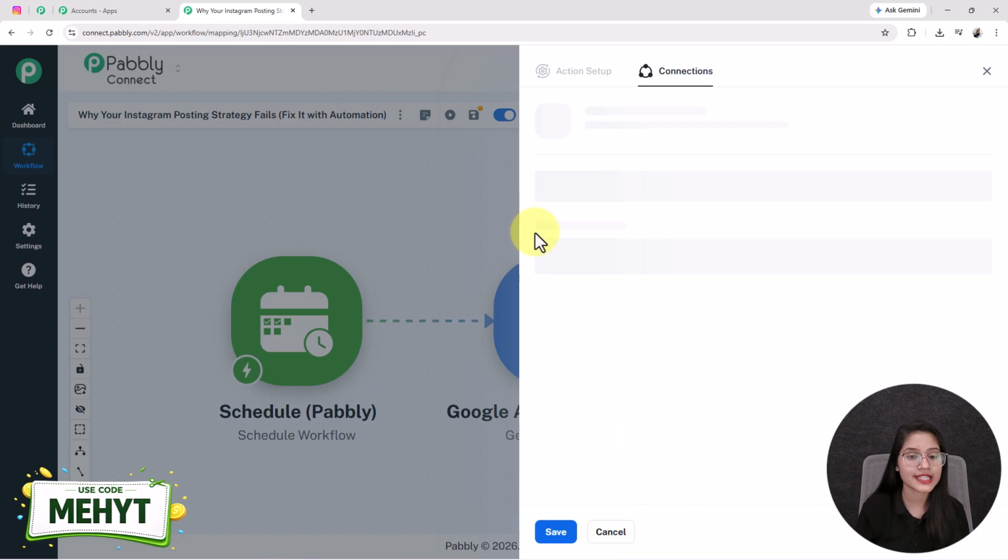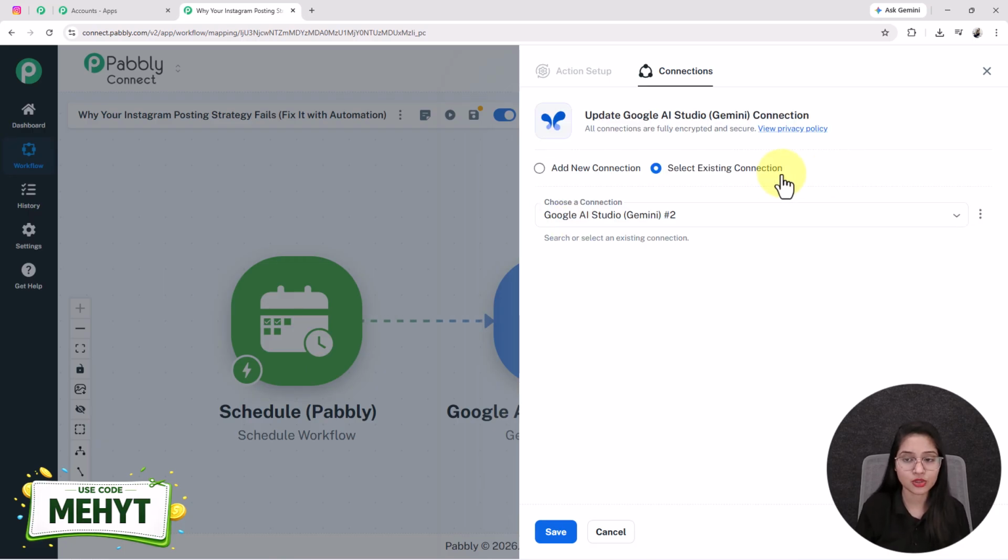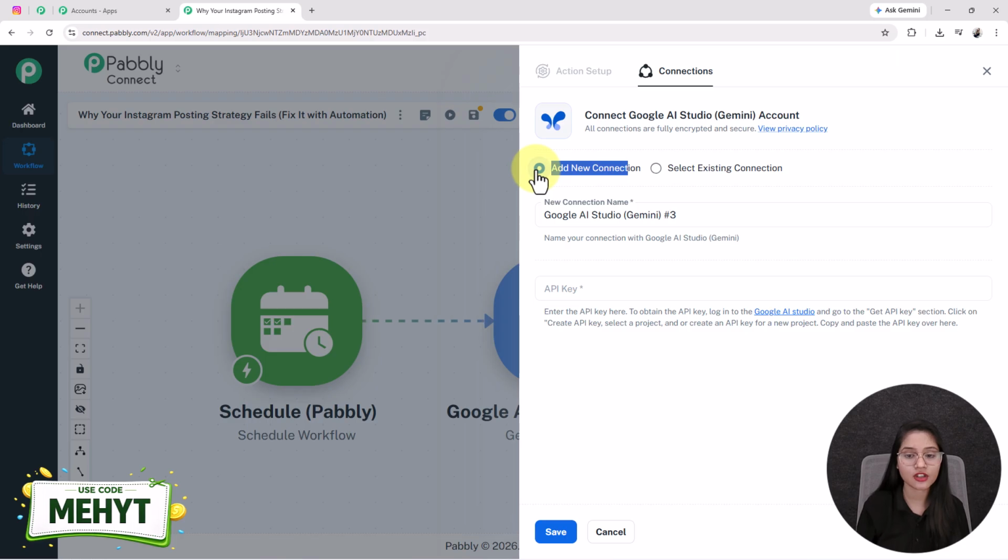Next, I will click on this connect button and see, it will provide me two options, named select existing connection and add new connection. If you have an existing connection, then you will select this option. Here I'm going to make a new connection, so I will click on this add new connection. Next, it will ask me to enter the API key.